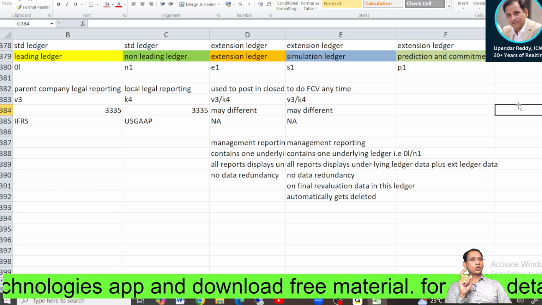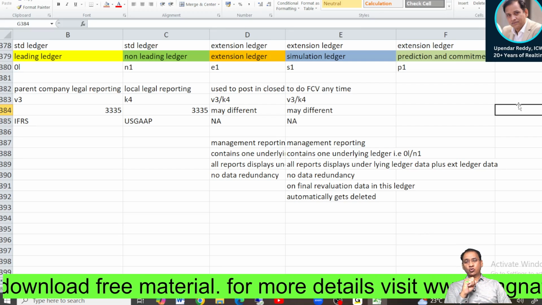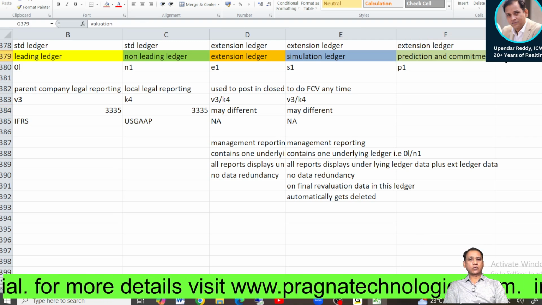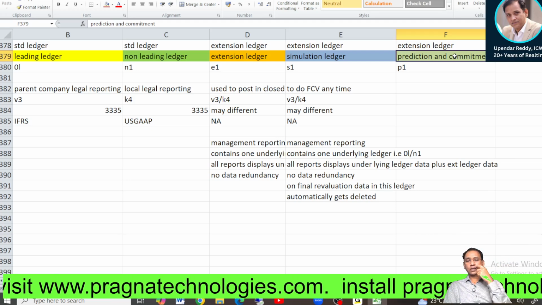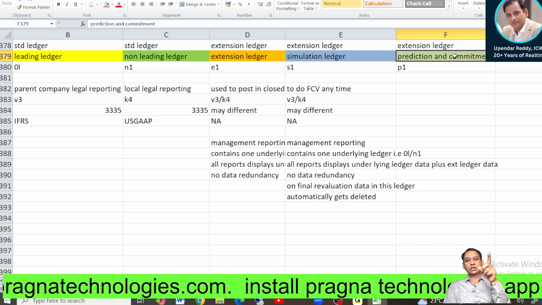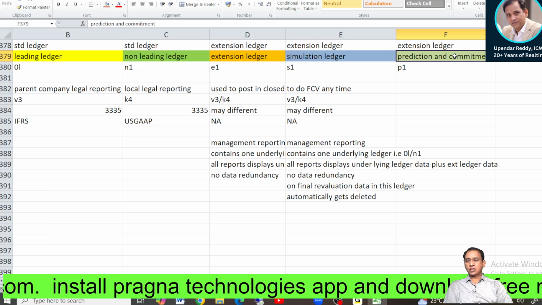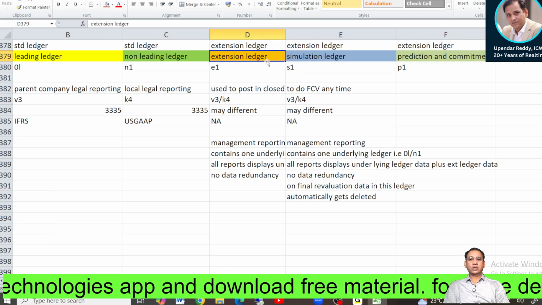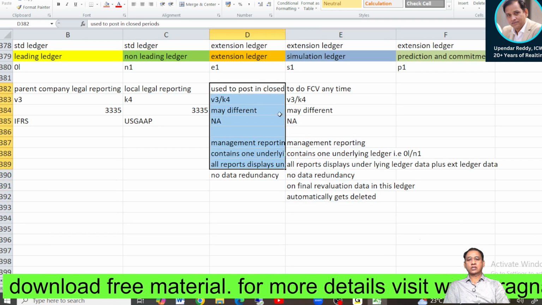This is also one of the extension ledgers, and it is integrated with the logistics module. So these two are related to the logistics module. Out of these, prediction and commitment we are taking later when we learn FI-SD integration, where there is a topic called COPA, controlling profitability analysis. At that time we are taking this one. Other features are common. Separately I am not taking the extension ledger.